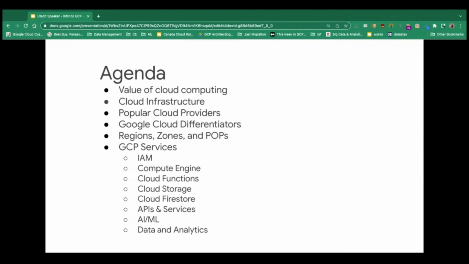And then I'm going to talk a little bit about the cloud infrastructure as well, and some of the basic components, some of the services that you need to think about when it comes to cloud. Popular cloud providers, I'll touch on that a little bit, and what differentiates Google Cloud from other cloud providers. Regions, zones, and points of presence. So that's basically the networking and the data centers that go into making up Google Cloud. And then I'll go through some of the GCP services.